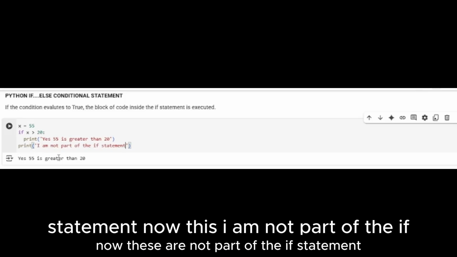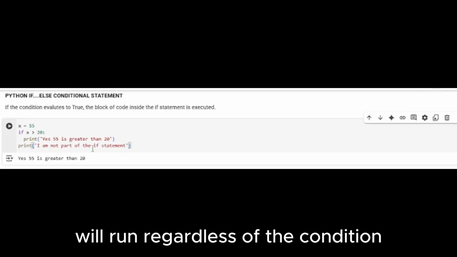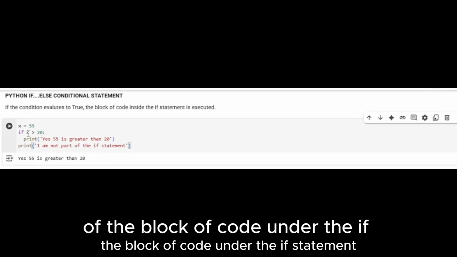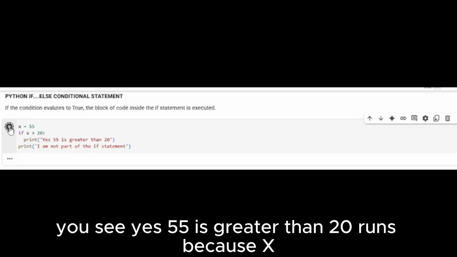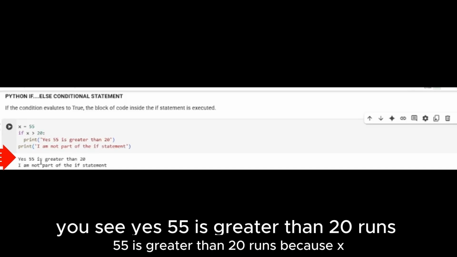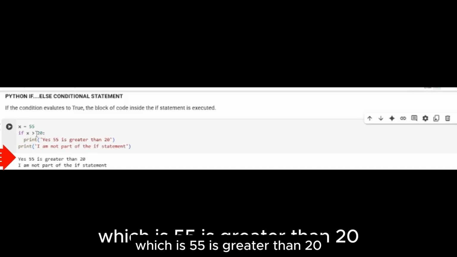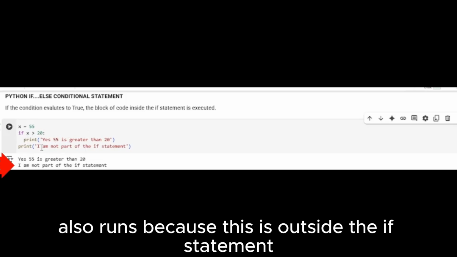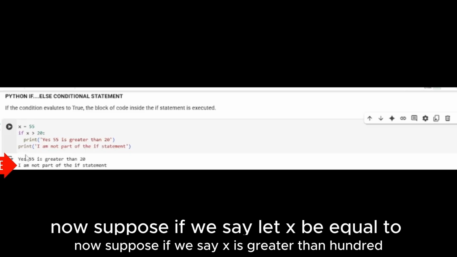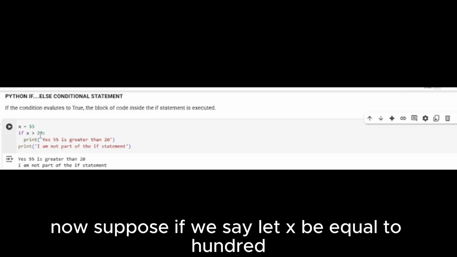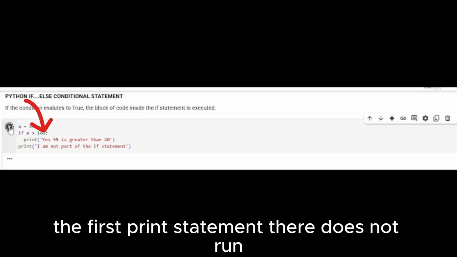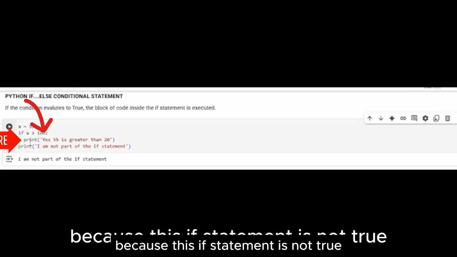Now, this I am not part of the if statement will run regardless of the condition because it is not part of the block of code under the if statement. So if we run this, you see, yes, 55 is greater than 20 runs because x, which is 55, is greater than 20. I am not part of the if statement also runs because this is outside the if statement. Now suppose we say x is greater than 100 and we run that, you will see the first print statement there does not run because this if statement is not true.